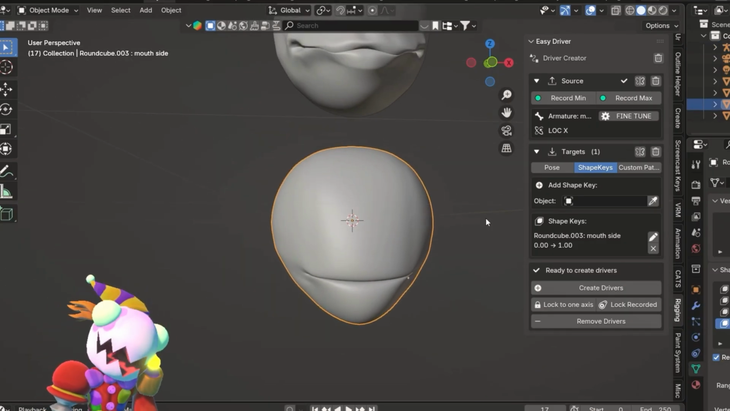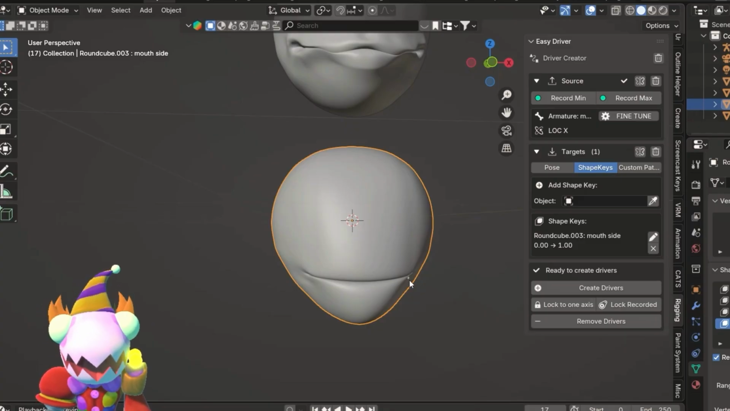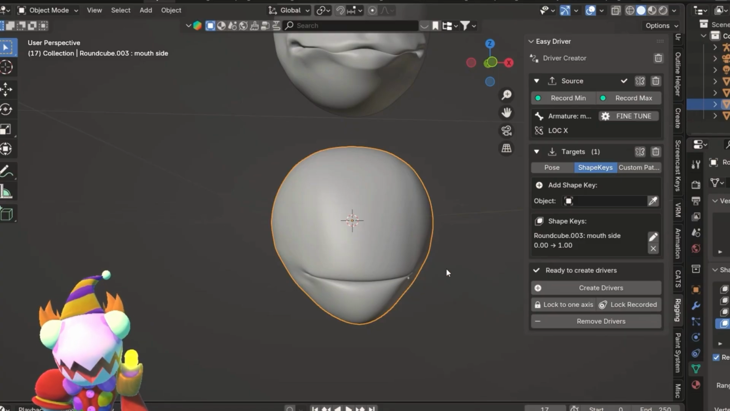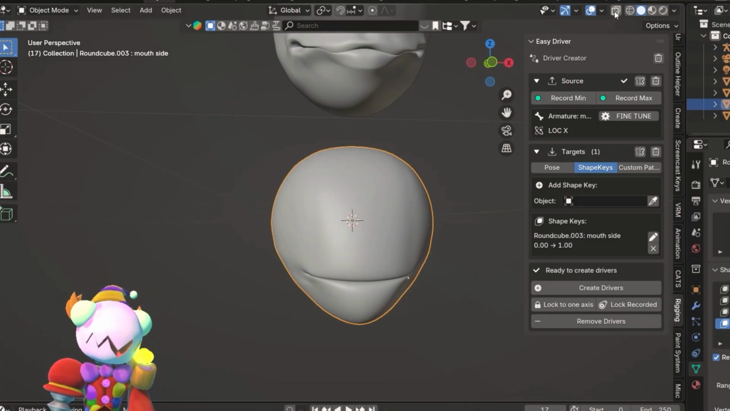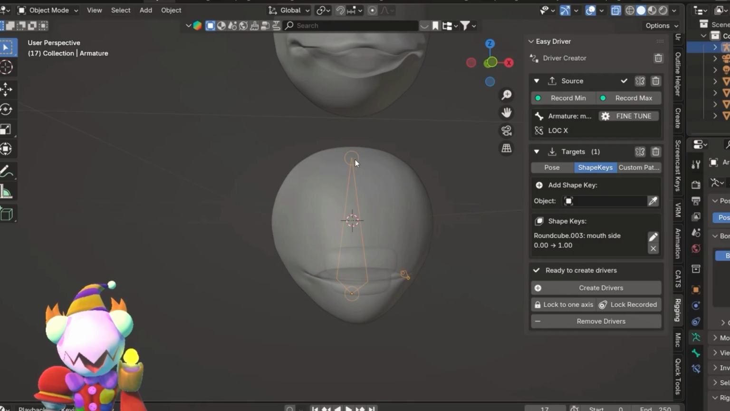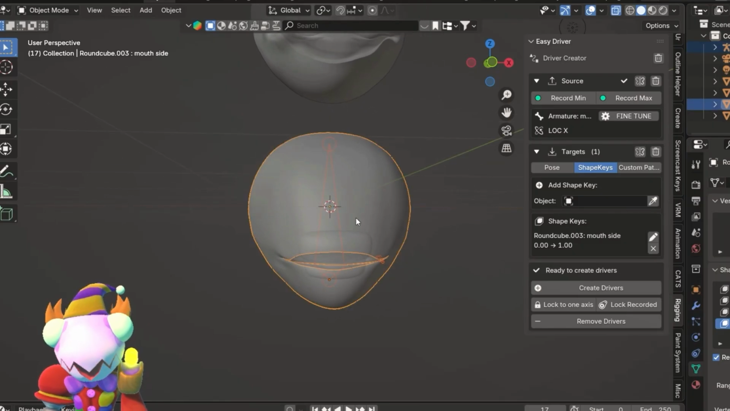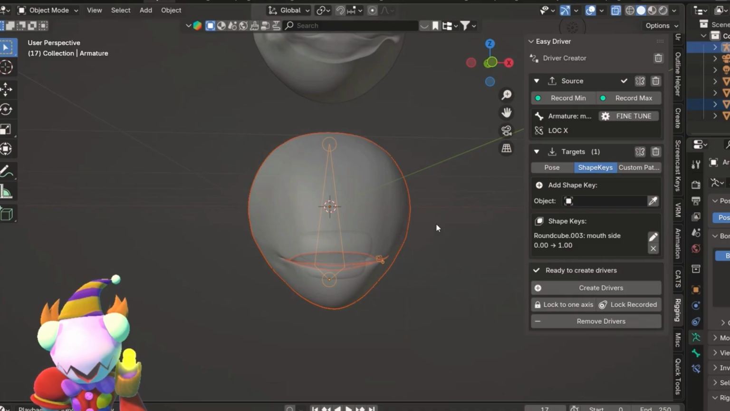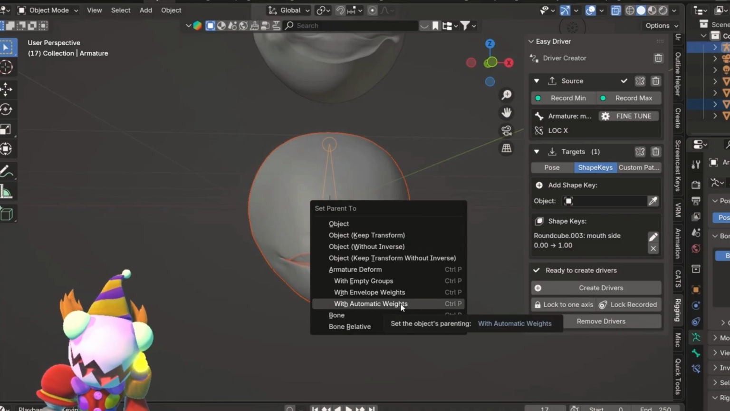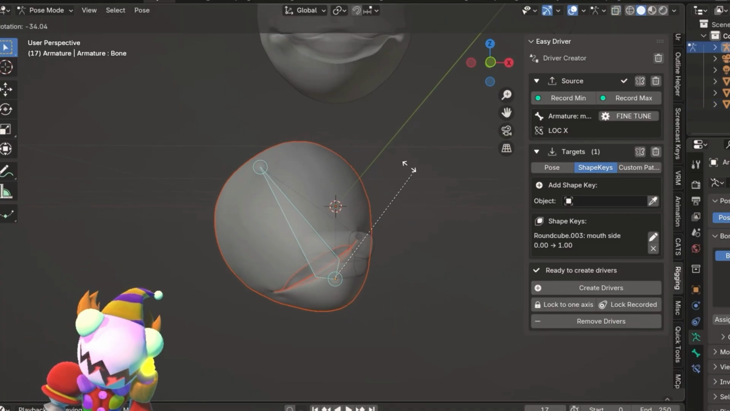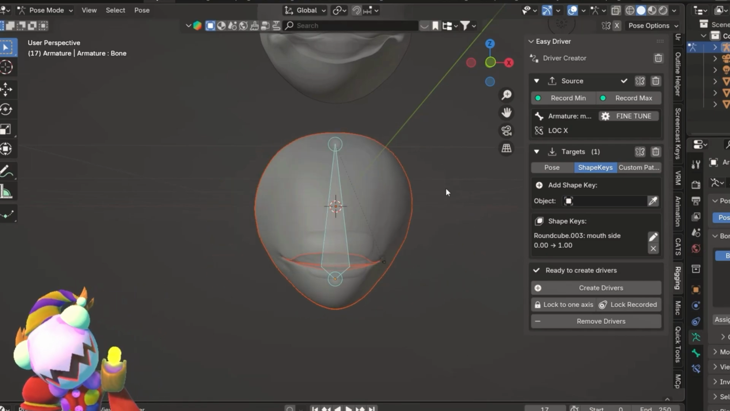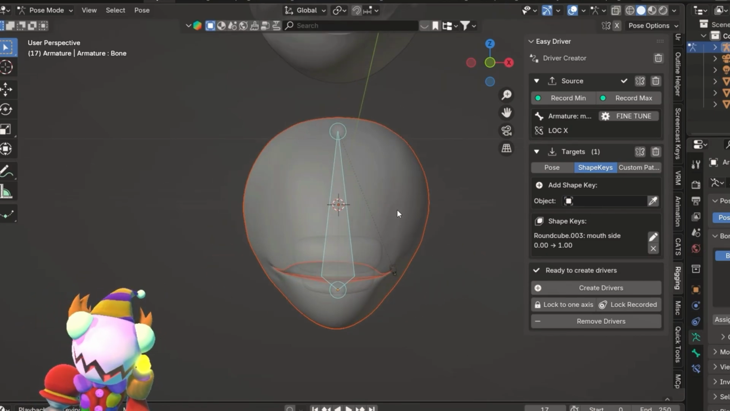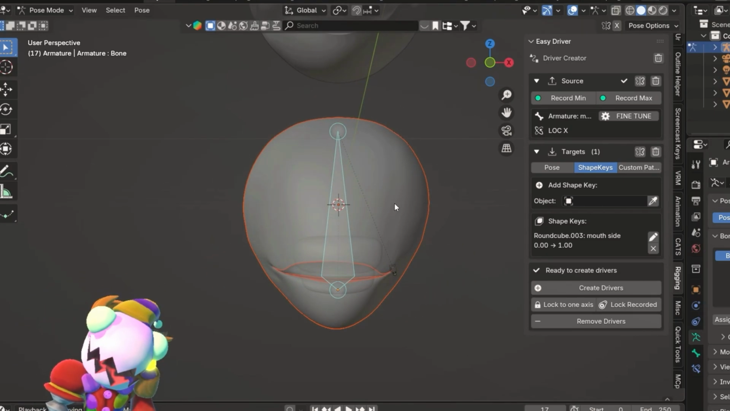And then if you want to do the rigging of the head, what you're gonna have to do is first turn on X-ray because I can't see the bone. There we go. And then select the body, or I think it was the body and then the bone, and then do Control P, and then do with automatic weights. If you pose now, it should move the head like this alongside the bone. But that's just rigging. You can search up any video of rigging.